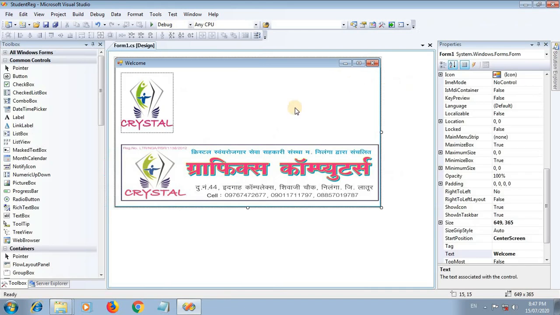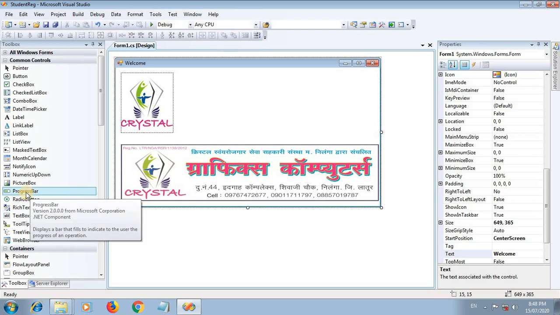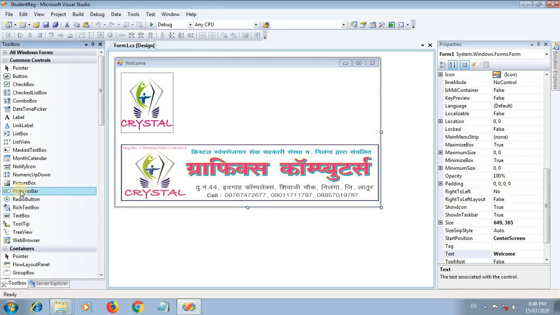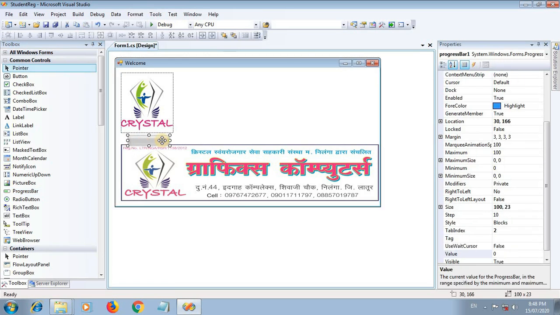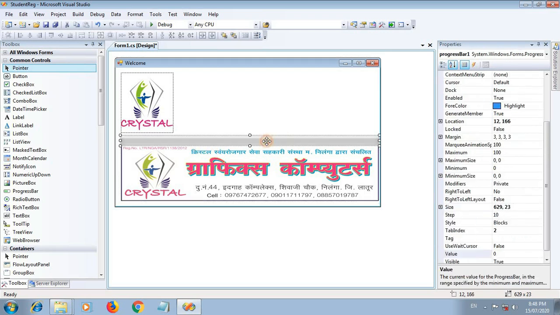Another thing is we need to add a progress bar. So it will show me the percentage. Okay, so how can we add the progress bar? For the information purpose I am using some labels. There is a predefined control called the progress bar in the toolbox. Just drag and drop it. So I drag and drop the progress bar here, above this picture box. So this is a progress bar.